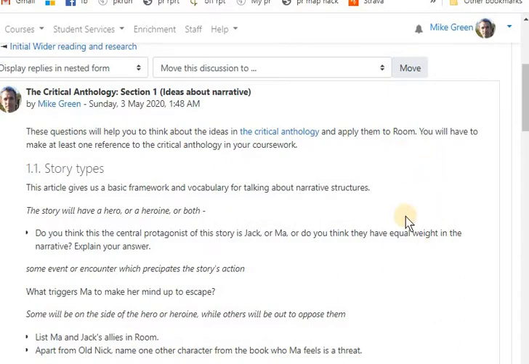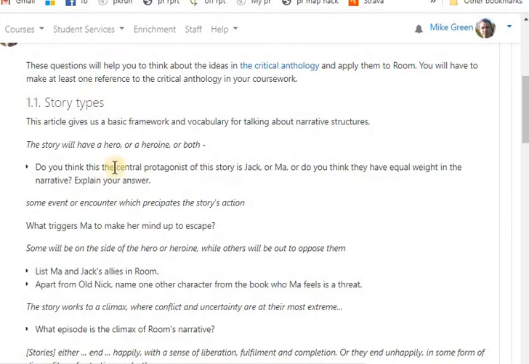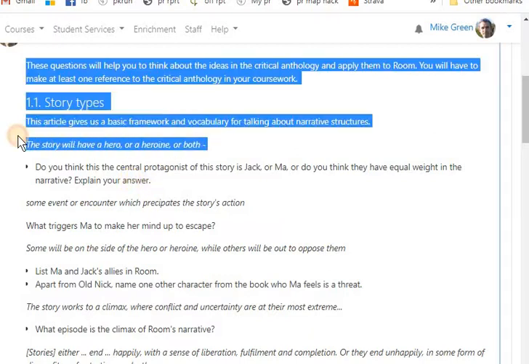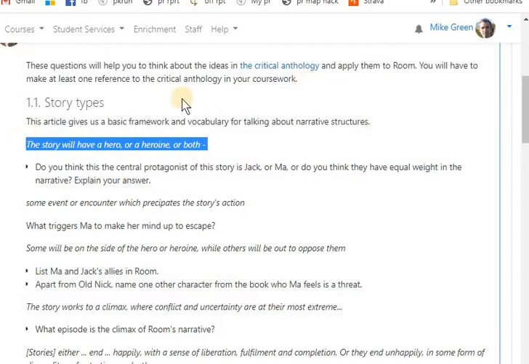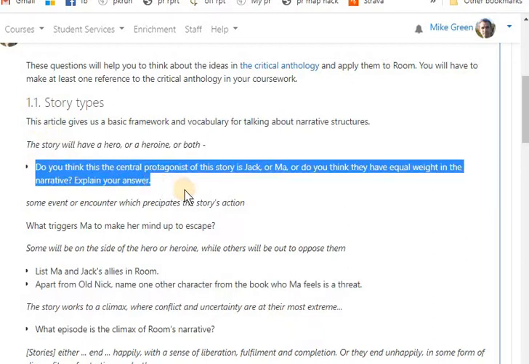So you've got a link to the Critical Anthology there if you need it to have a look. You can't answer these questions unless you have read the Critical Anthology, because you won't understand fully what these quotations mean that you're responding to. The quotations from the Critical Anthology are in italics. And then for each of these quotations, I'm asking you a question in response.